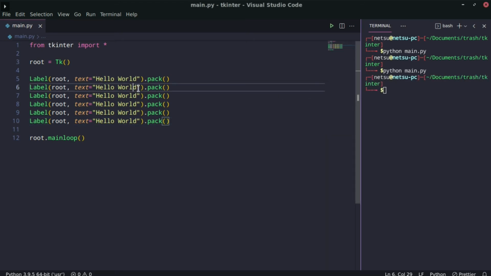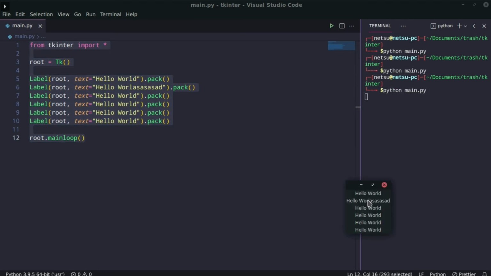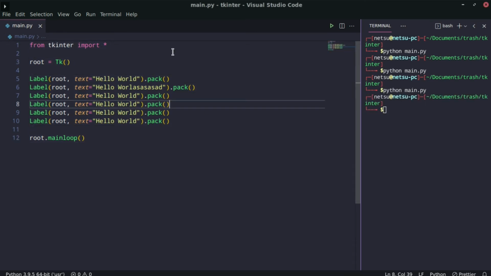So just take note that if one is going to be longer than the rest, then this is how it will look, as you can see there. So they're all center aligned. So that's pack. It just puts them underneath each other. Now there's one more thing that you can use, and that is grid.